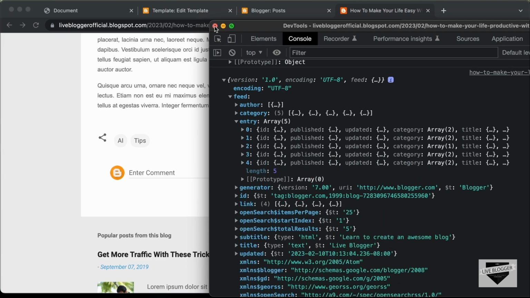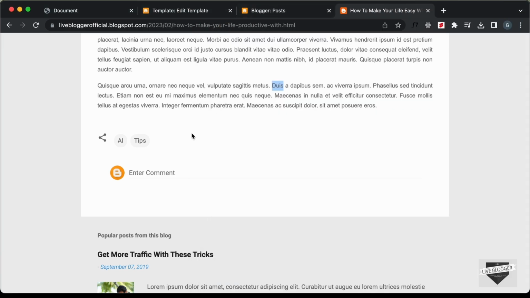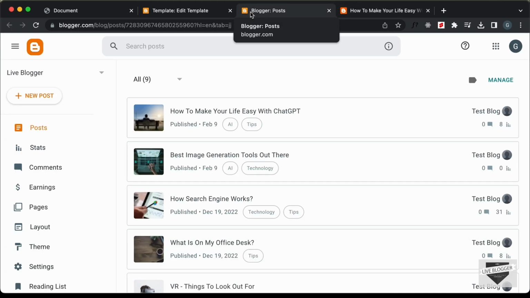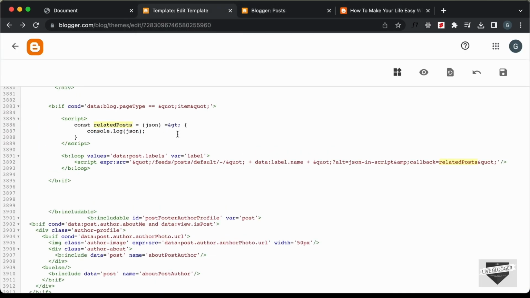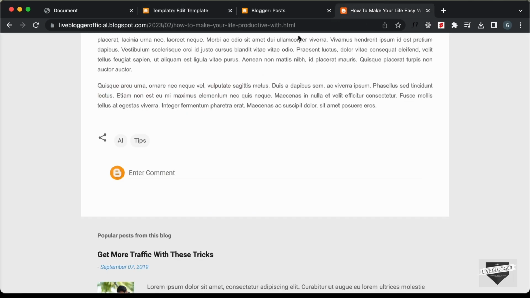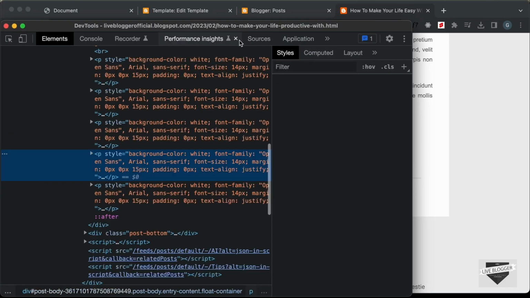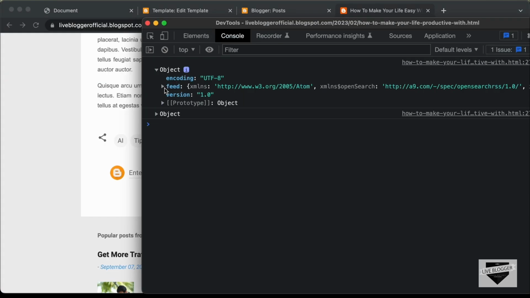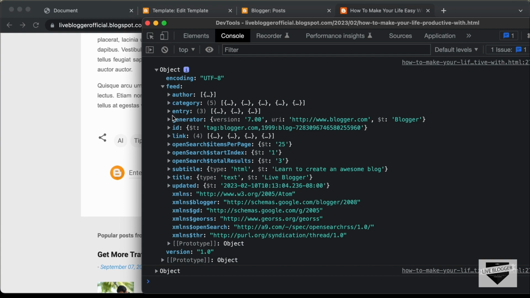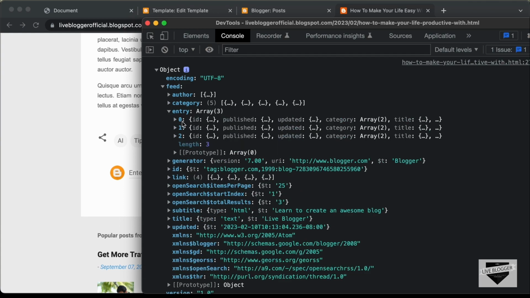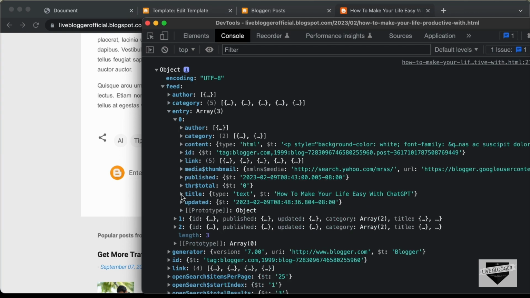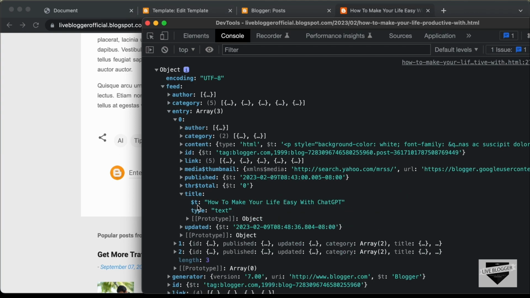Now let me go ahead and display the titles so that it's easy for us to inspect the code. So let's go back to our theme code, and here I'll write some code to display all the titles. If you go back to the feed, here we can see we are getting the feed, and in that we have the entry, and in the entry we have all these posts, and for each of the posts we have title, and in title we have $T, and in that we have the title. So let's go back.